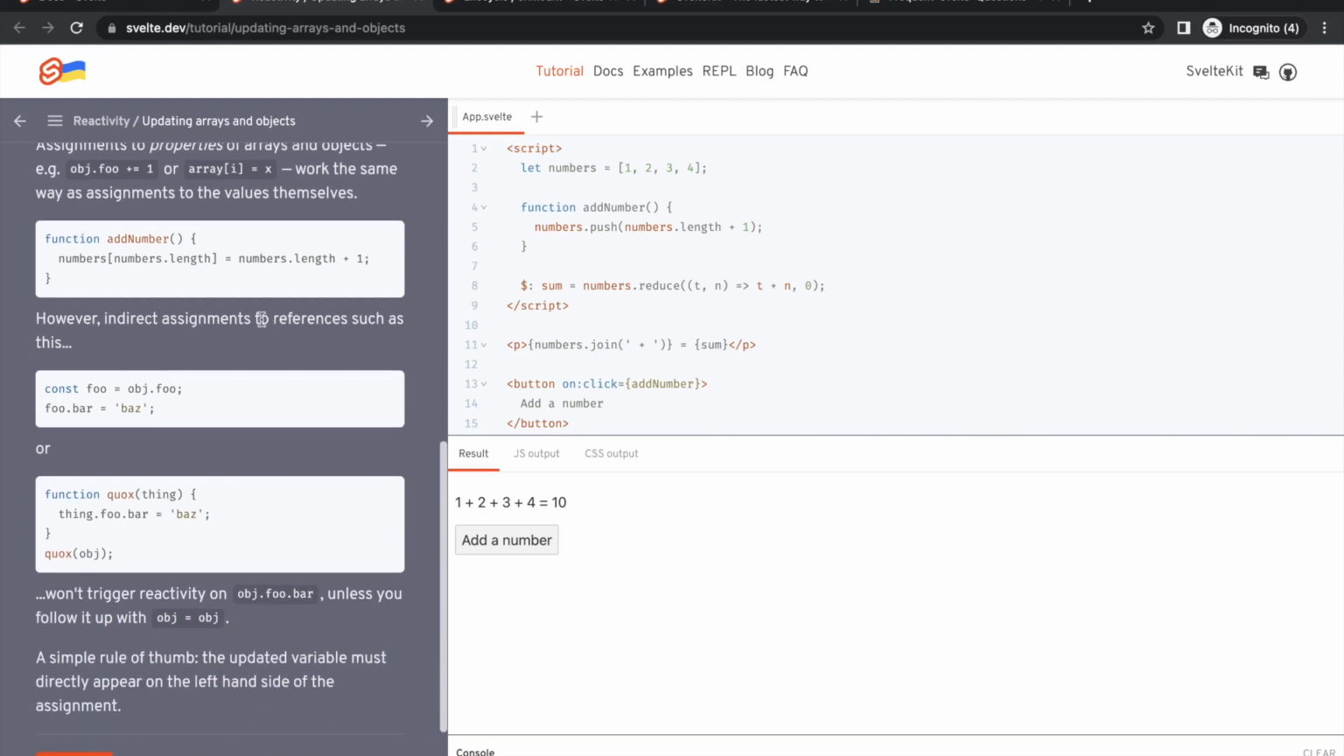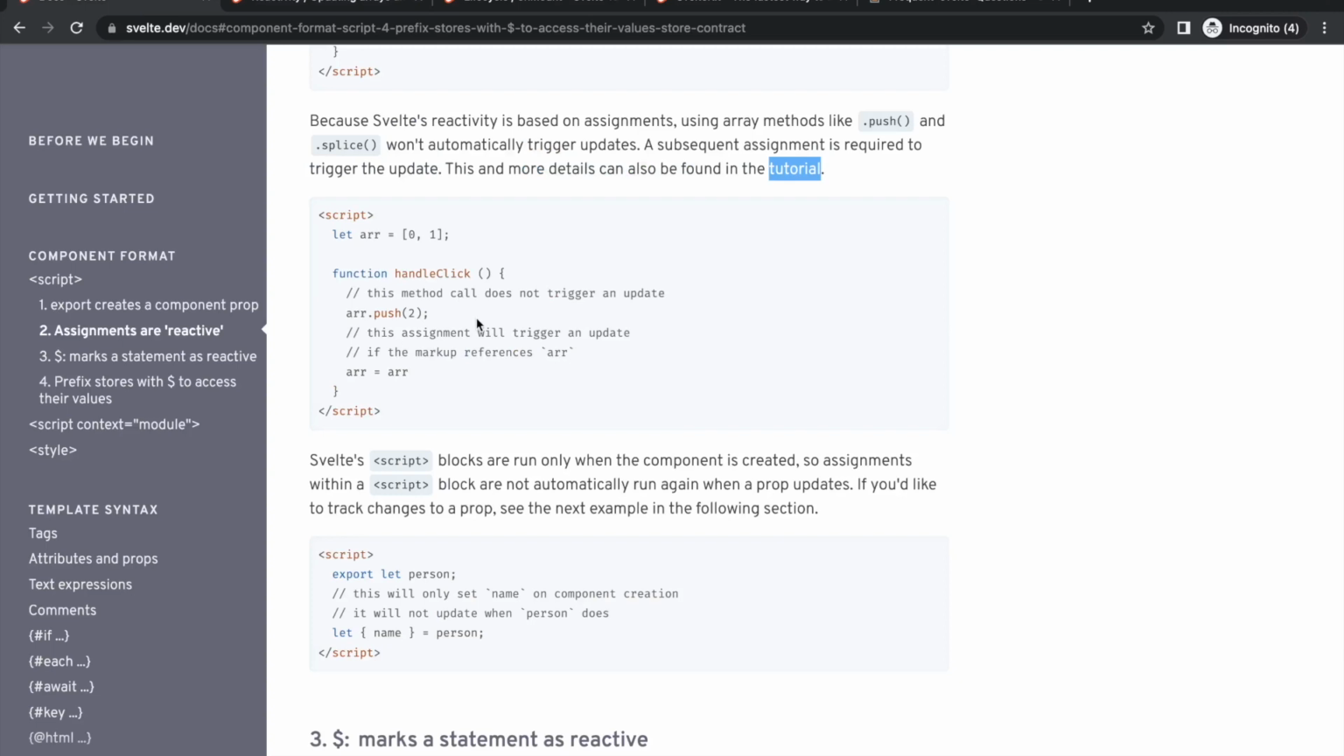However, direct assignments to references such as foo equal to obj.foo.bar won't trigger reactivity on obj.foo.bar unless you follow an object in object. A simple rule of thumb: the updated variable must directly appear on the left hand side of the assignment. So here the updated variable is not appearing directly. That's the core idea they have. So the object assignment will also not follow this.